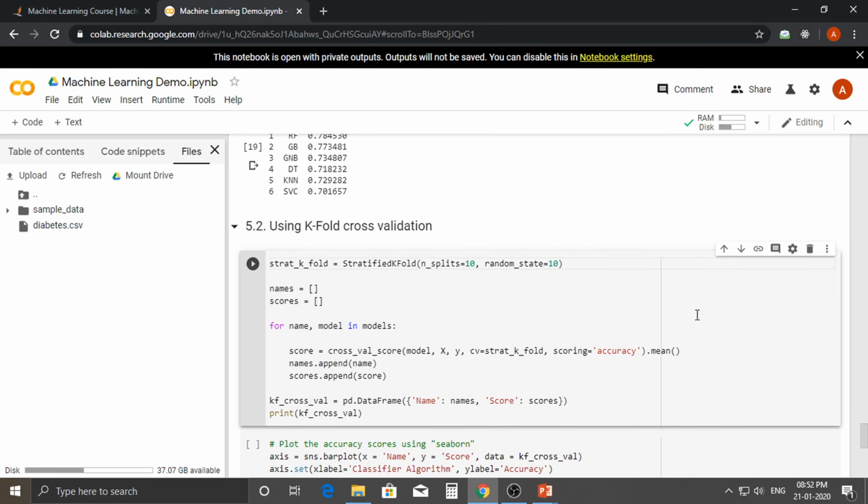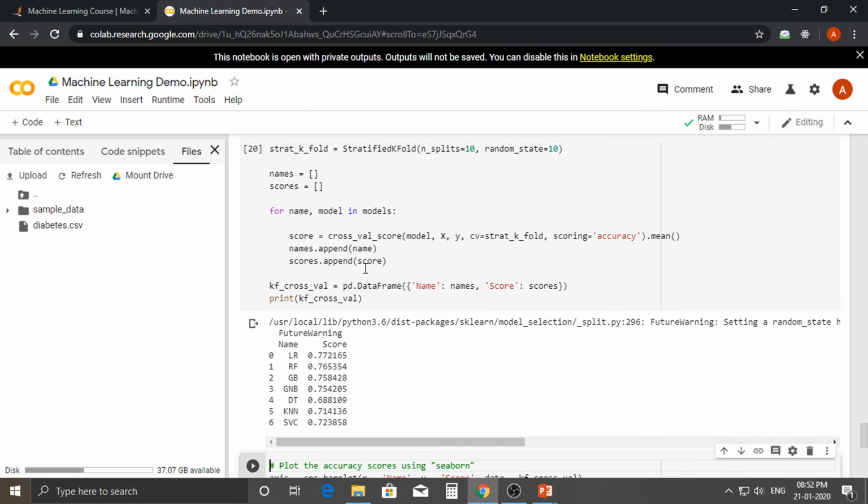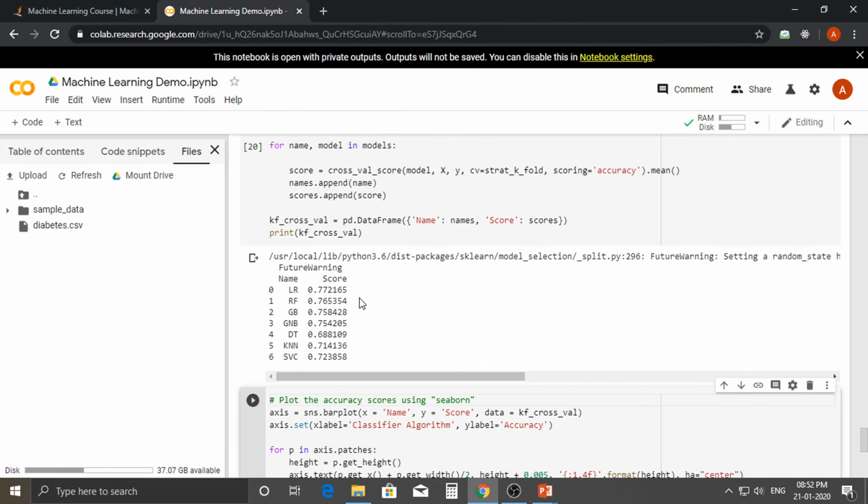Now let's take another look at how to check the accuracy of models using the k-fold method. The k-fold method basically splits the data into 10 buckets and then uses one bucket to validate and 9 buckets to train. So it's a more comprehensive way of testing the data. So we have got the accuracy scores now.